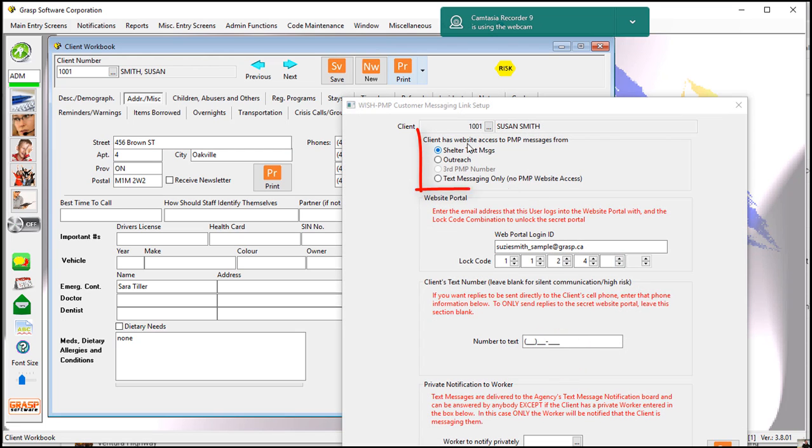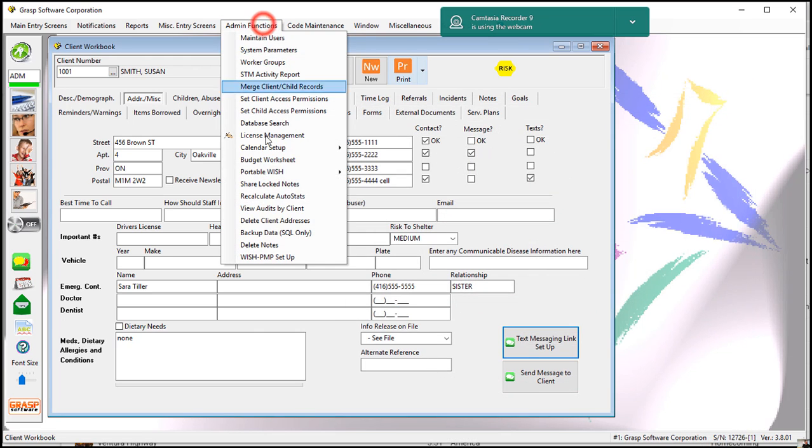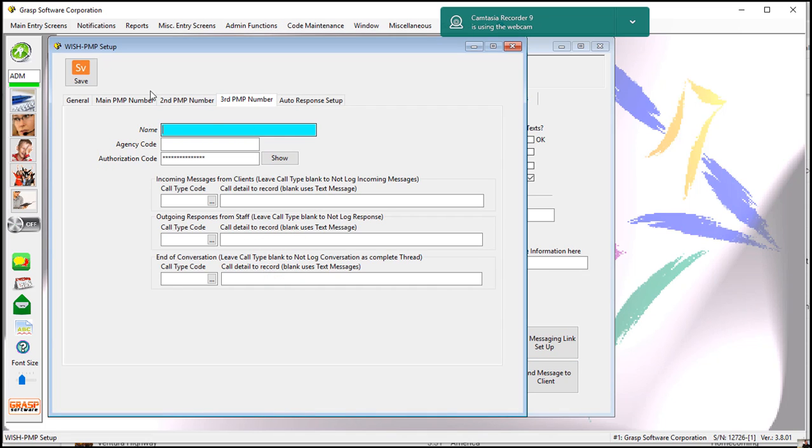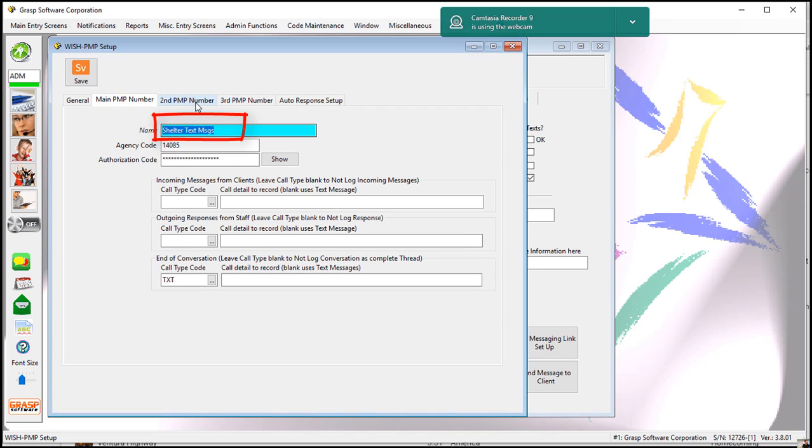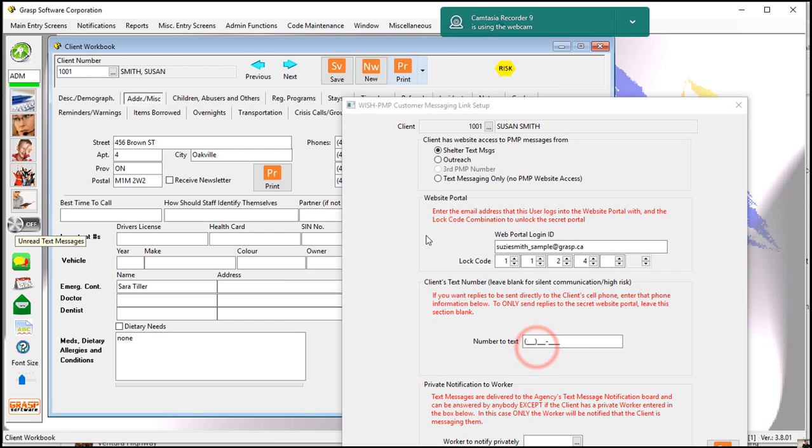you have this additional area which you didn't have before, and that's up on top. So basically, there's a couple things. In my demonstration that I've set up and shown you here, we have 2 different text messaging numbers that they can access. And you'll see that the label here, which says shelter text messages and outreach messages, comes from back in this section where I set it up. So I called this one my shelter text message, my second one I called outreach. So that is on this screen.